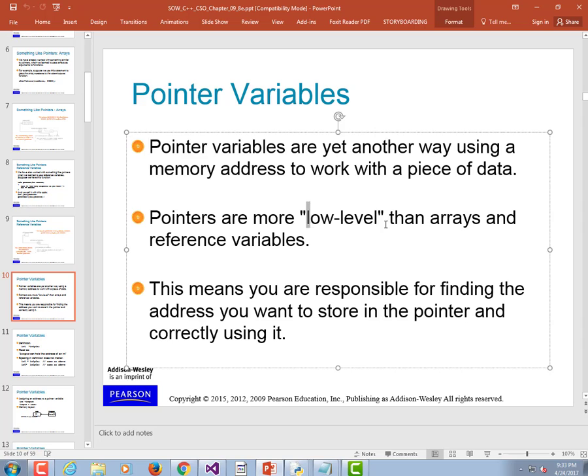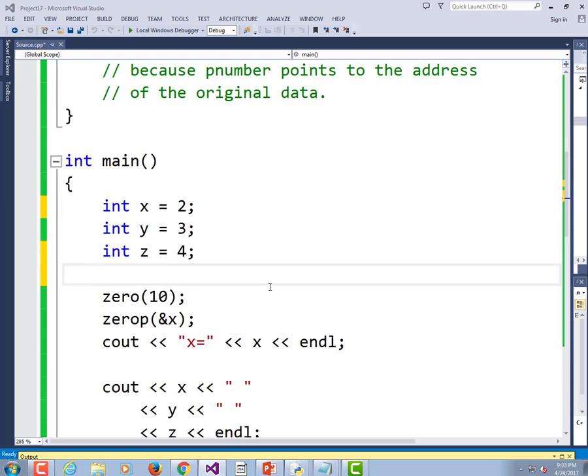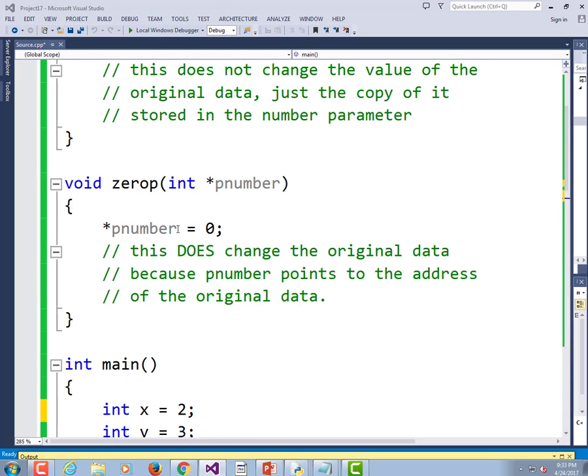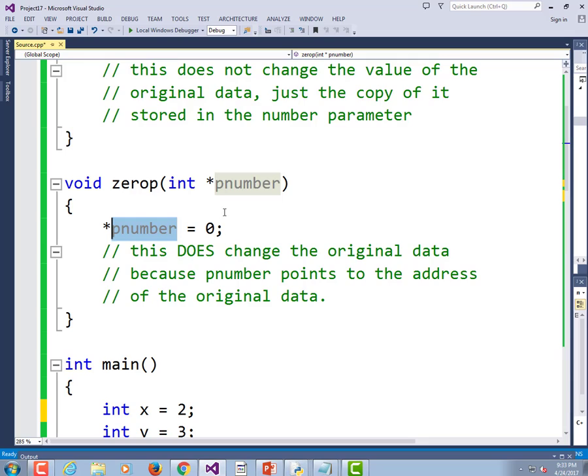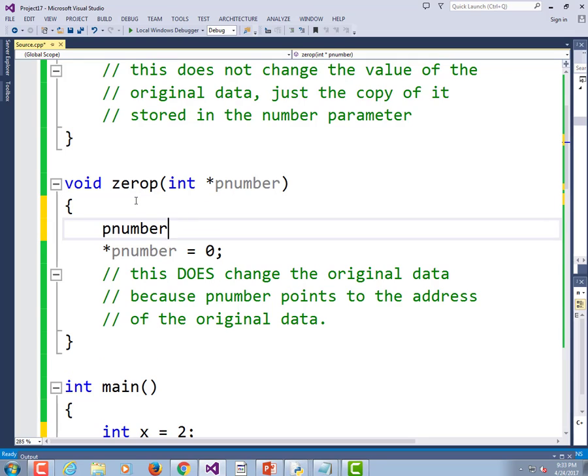Pointers are more low-level than arrays. You are responsible for finding the address and correctly using it. C++ doesn't care whether you use it correctly or not. What do I mean by that? What if I take p number and I add a value to it? P number plus equals 1,000.